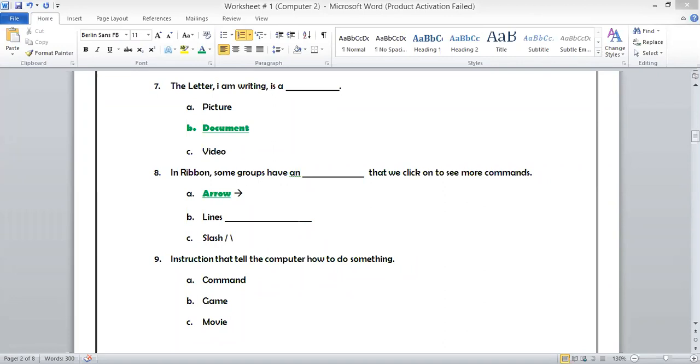For example, if I ask you what is another word for instruction, the answer would be command. Another word for instruction is command. Instruction means that it tells the computer how to do something. Instruction is order. Command is order, or command is instruction. All three words are the same. Abdul Aziz Muhammad, Ali Nizar, Suleiman Saleh, Asr, all these guys also sent the correct answer. That's great. So the right answer for question number 9 is command.